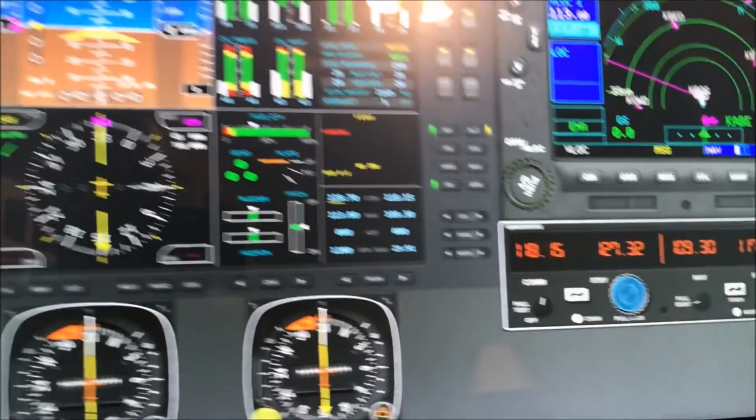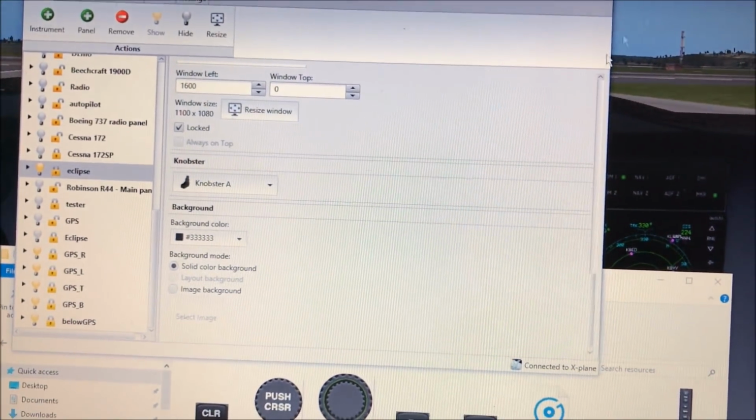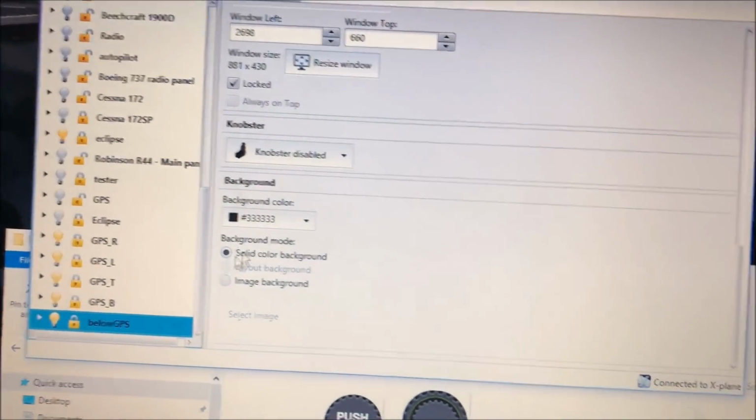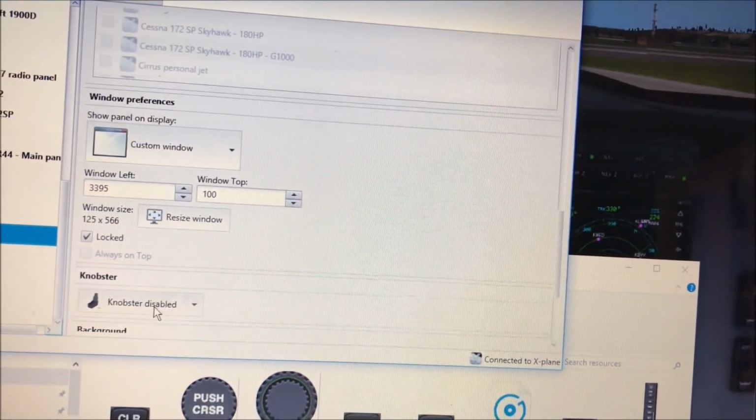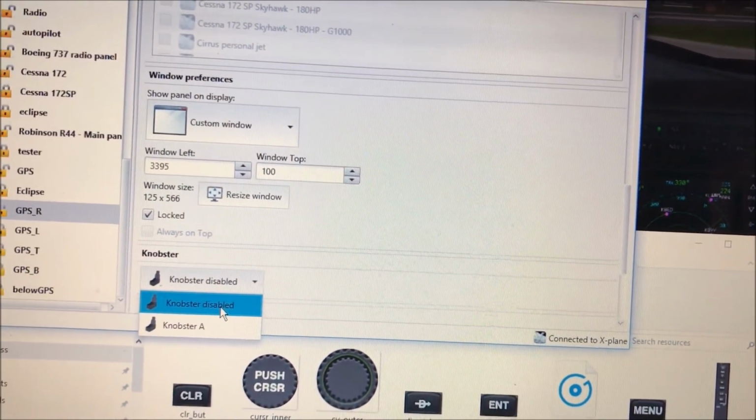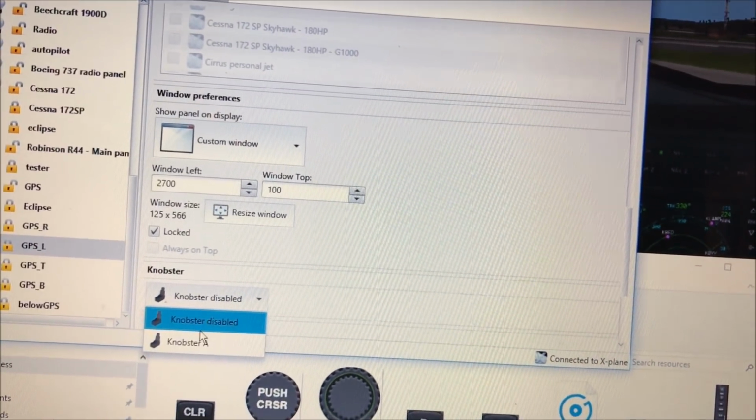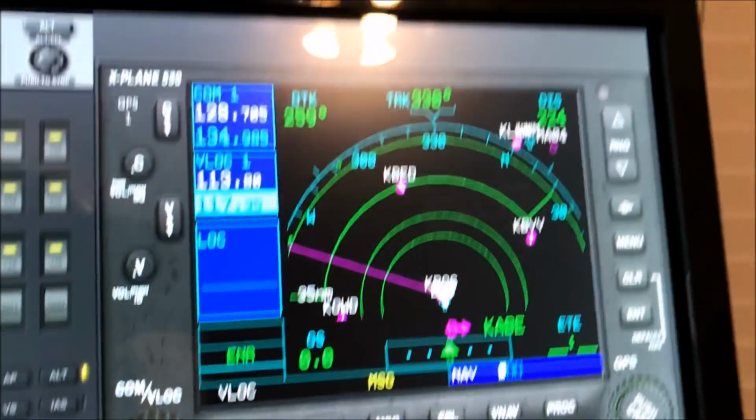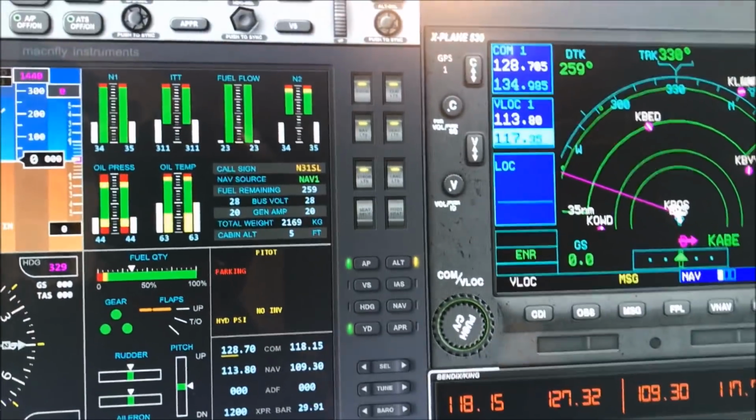Well, I didn't turn that on, did I? Well, let me turn it on here. Let's go over here and let's turn that on. That's the below GPS panel, I called it. And I'm going to turn Knobster on. I'm also going to turn the GPS left Knobster on, and the right, or the left and right Knobster on for the GPS. Of course, the top and bottom panels, this bottom panel and this top panel, it really doesn't matter because there's no dials in that, so it's not necessary. So now let's see what happens.